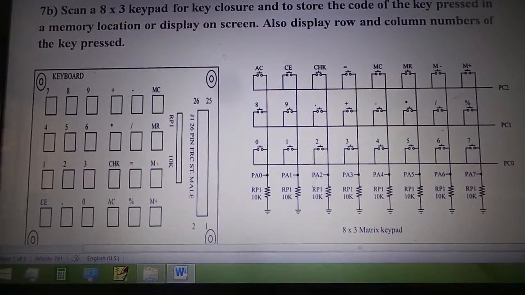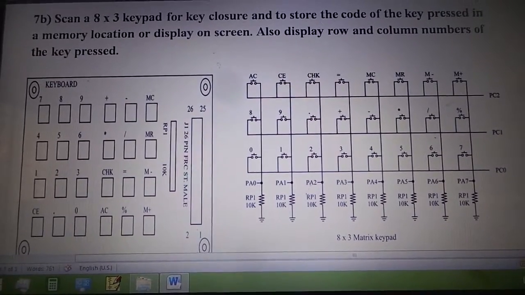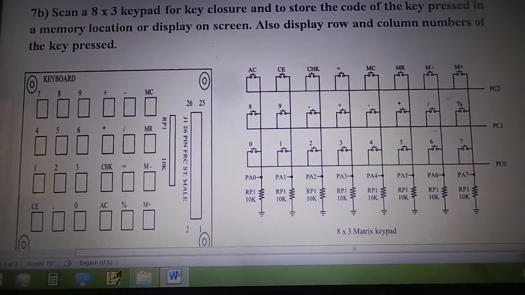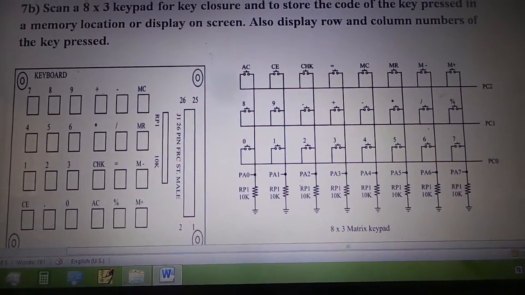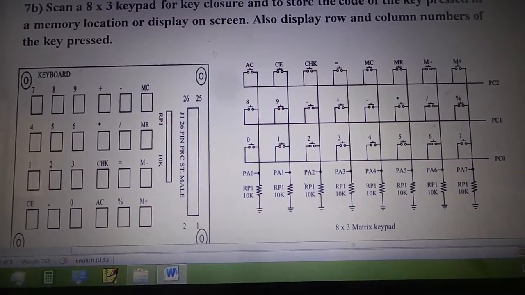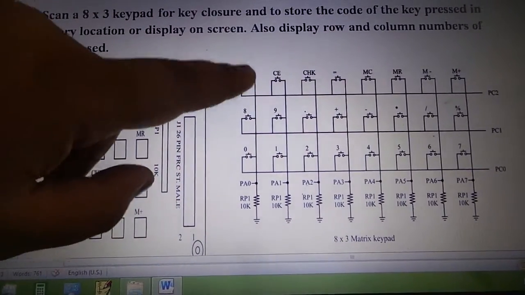Today we'll be starting with the seventh experiment in the hardware section of the microprocessor lab. It consists of scanning an 8x3 keypad for key closure. What we need to do is store the row and column numbers, according to the matrix shown in the picture on the screen right now. It consists of 3 rows and 8 columns, as you're seeing in the layout.